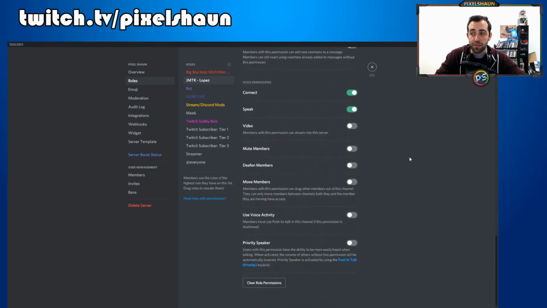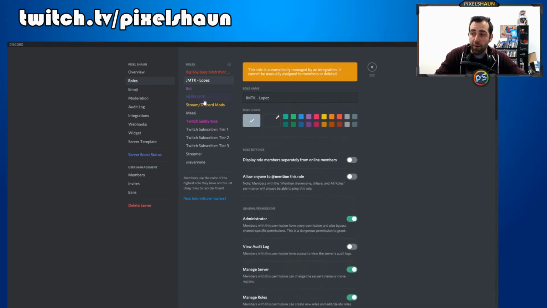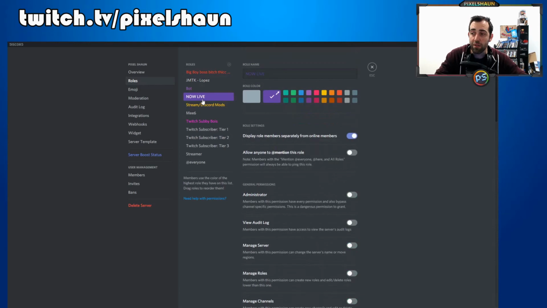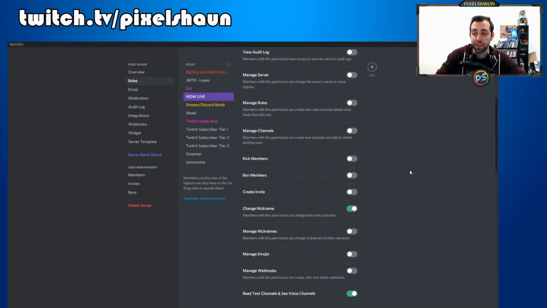And there you go. So that's the permissions granted for Lopez itself. Now, when I go to the now live role, it is absolutely crucial that you tick on the display role members separately from online members. If you do not tick this, none of this is going to work. It will not display this role separately from other users. Okay, so it's crucial that this is on, and here are the settings for everything else.